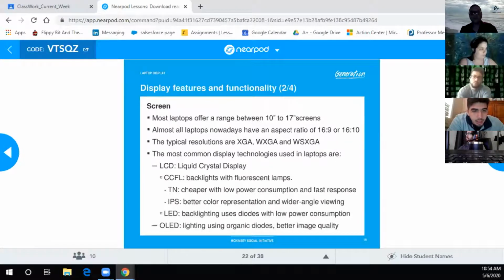WSXGA. The most common display technologies used in laptops are LCD, liquid crystal display; CCFL, backlights with fluorescent lamps; TN, cheaper with lower power consumption and fast response; IPS, better color representation and wider viewing angle; LED, backlighting using diodes with lower power consumption; OLED, lighting using organic diodes, better image quality.